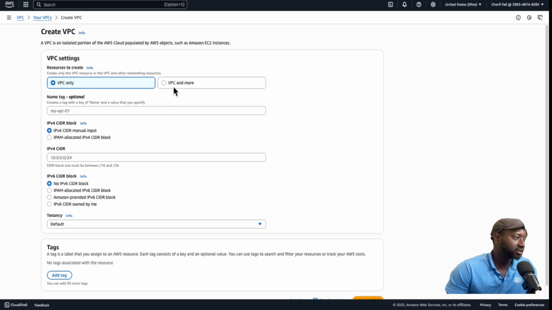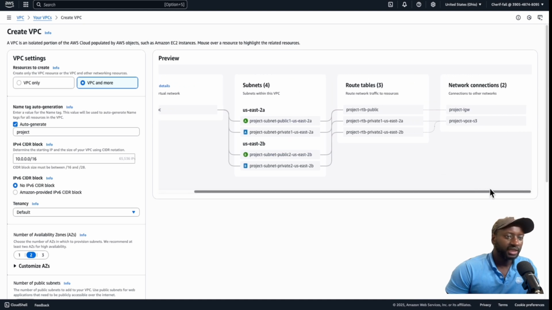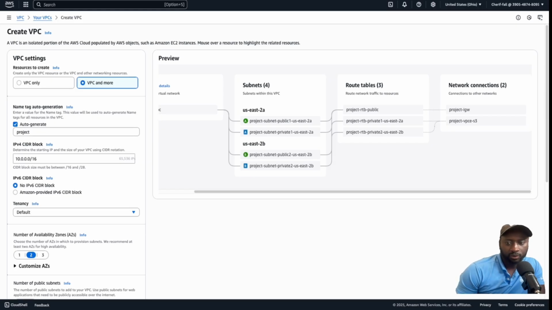Okay, so this way you're going to choose VPC and more. As you can see here, it gives you, for example, an overview of exactly what you have. This one is like a default preview that gives you how many subnets you have, 4 subnets, 4 route tables, and then network connections, 2 of them. So far, the way we were building it is we're building a single one. This time we want to create the VPC that gives us a lot of options when it comes to creating different things. So this one is different than what we used to do.